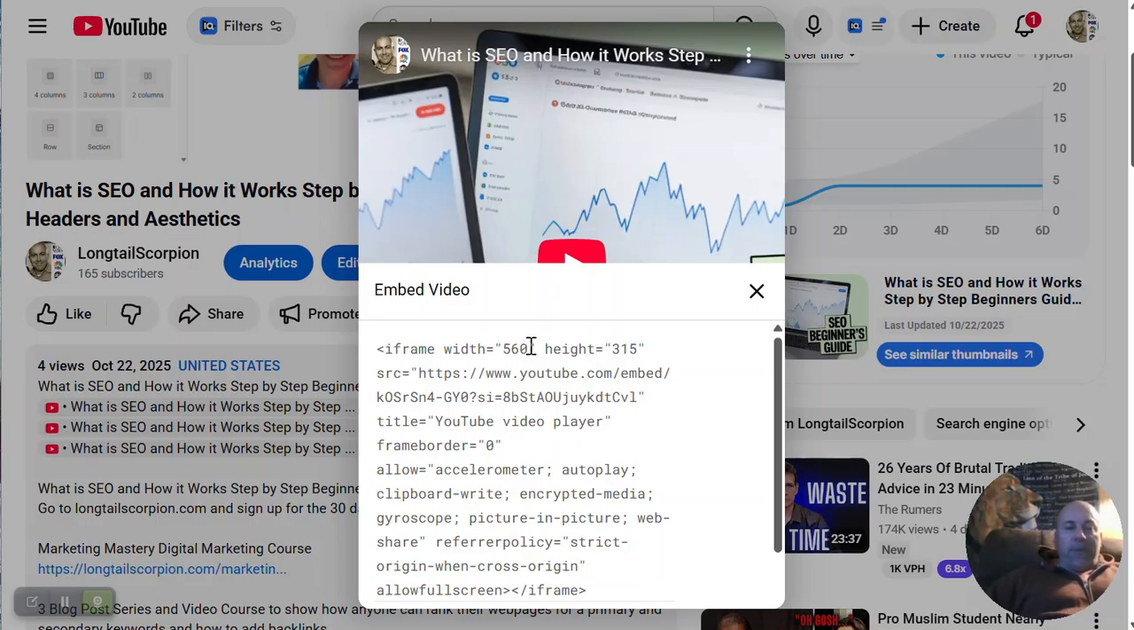You can see here this is the size of the video, 560 by 315. That's usually the standard that will show up, okay? Which is what was on my blog that I showed you, that width. But if you need it bigger, all you got to do is copy and paste this embed code and then change these numbers however you want.